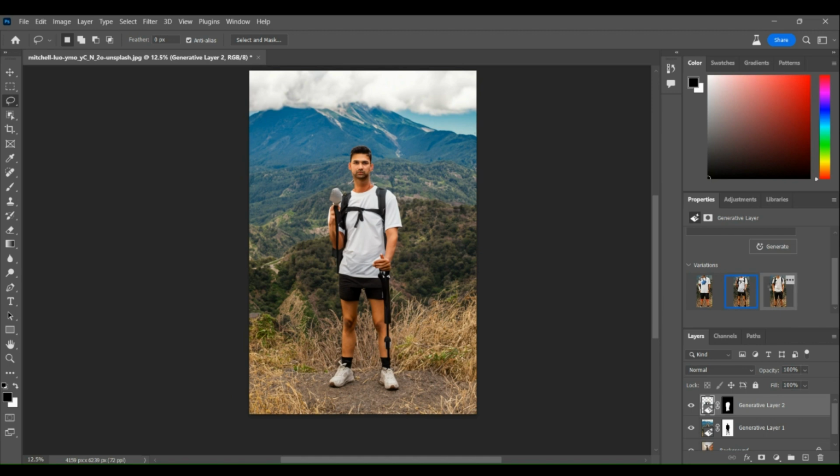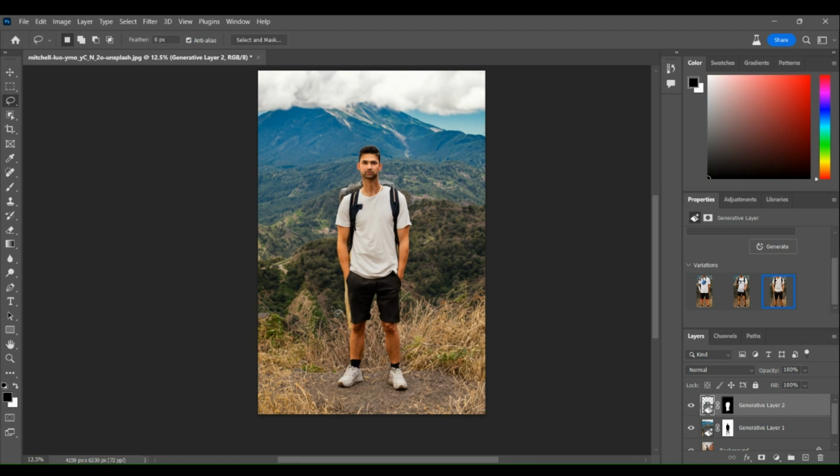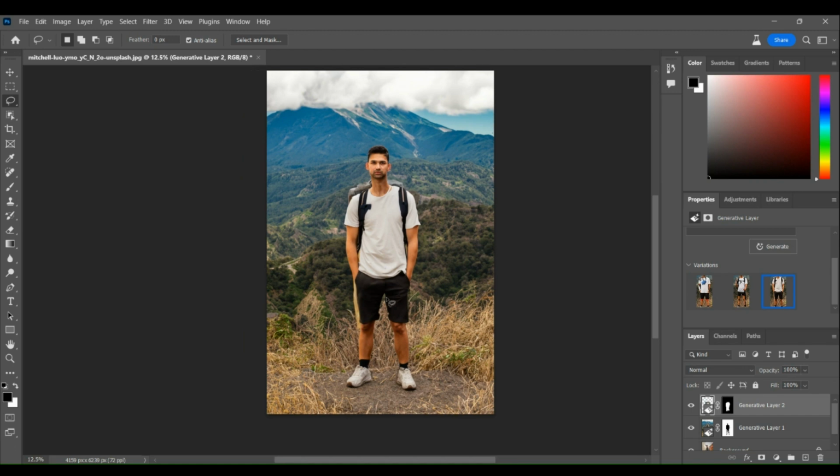Right, so this actually looks better, but since there was a corner that we were not able to remove from the suit, it would actually show up. And this one is actually the best one that we could get from Photoshop Beta.